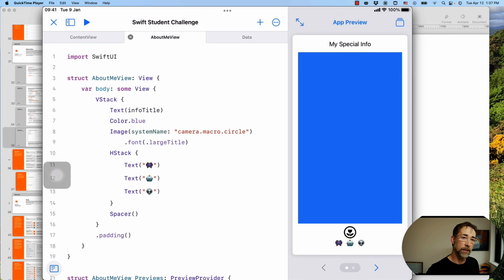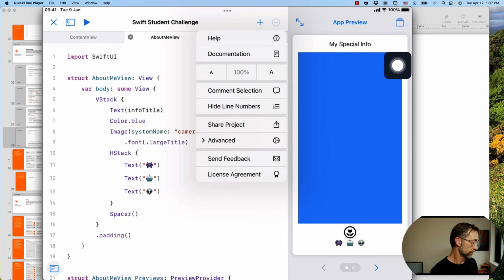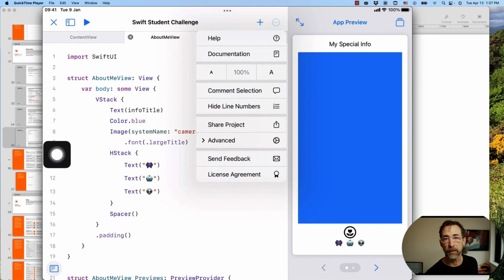Now later in the week, we're going to meet again and we'll talk about how to submit this to the store and how to generate your project. To share it, you go up to this item here, the 3 dots, and you would say share project. And that's how you're going to get your Swift PM file that you're going to submit to Apple as part of the Swift Student Challenge.